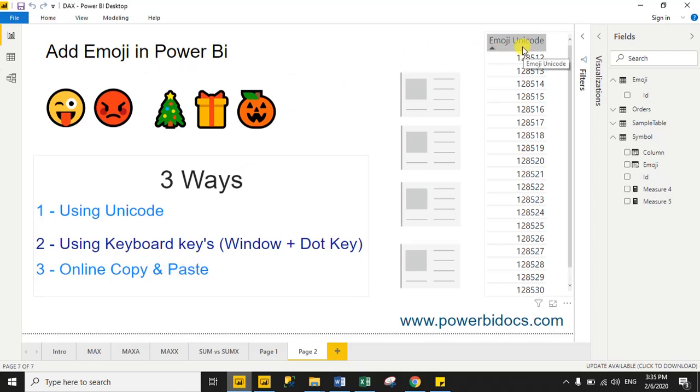Here we have some emoji Unicode numbers from 128512 till 128530. All numbers are in sequence way. If you notice the last two digits, it is 12, then 13, 14, 15 till 30. So these are some basic Unicode numbers and we will use all numbers in our measures section. So let's start from the first way, using Unicode.